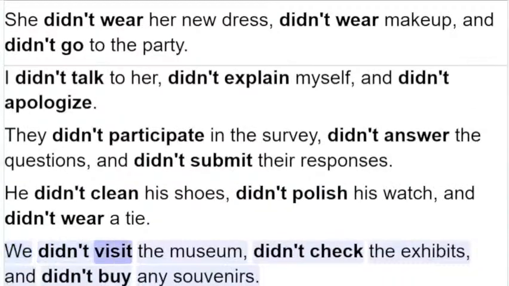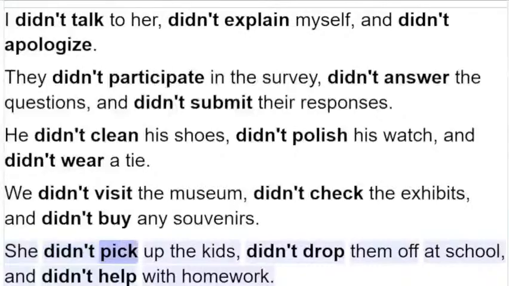We didn't visit the museum, didn't check the exhibits, and didn't buy any souvenirs. She didn't pick up the kids, didn't drop them off at school, and didn't help with homework.